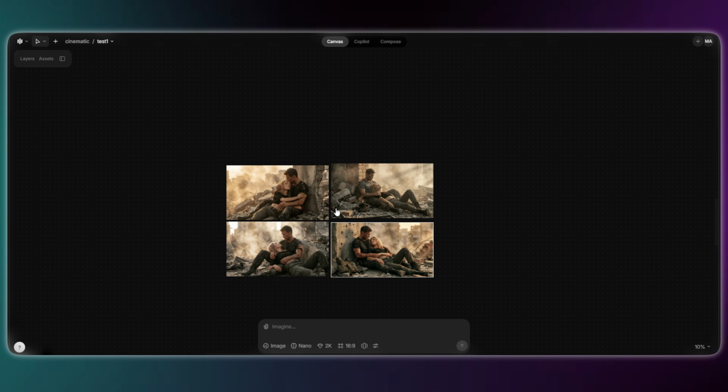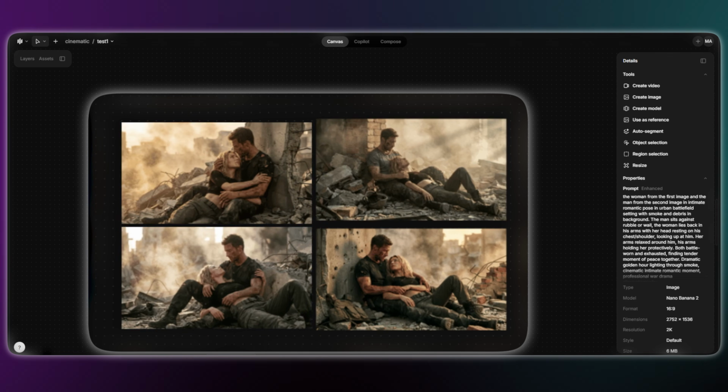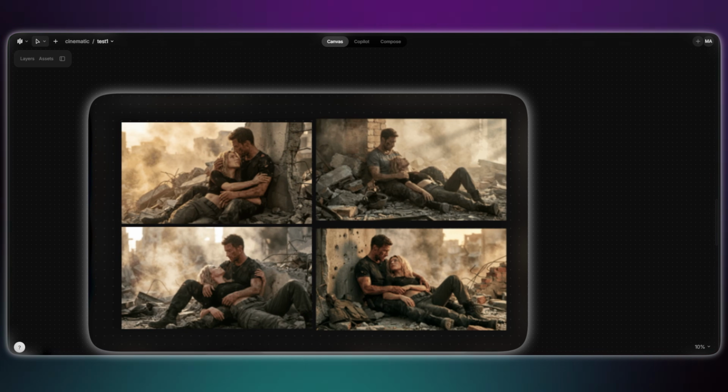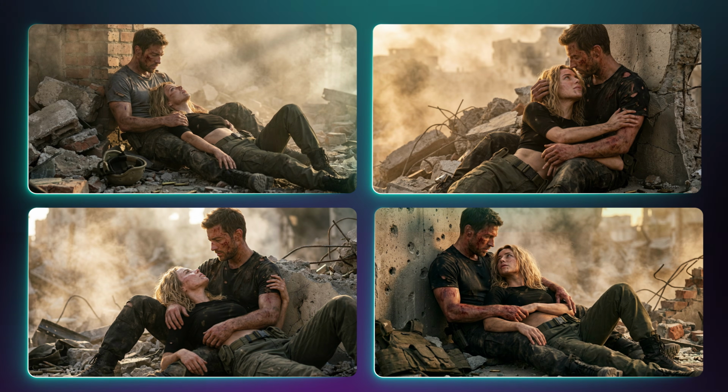And here are the results. I generated 4 different options for my starting frame. Now choosing the right one is a huge step. You have to put your director's hat on and plan your blocking.